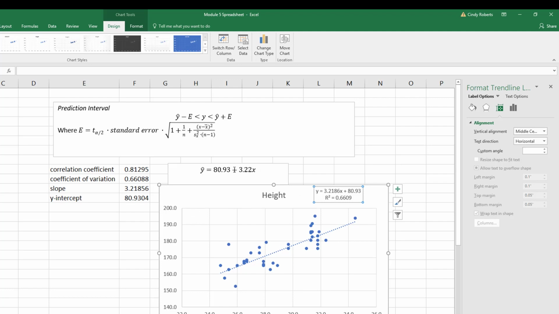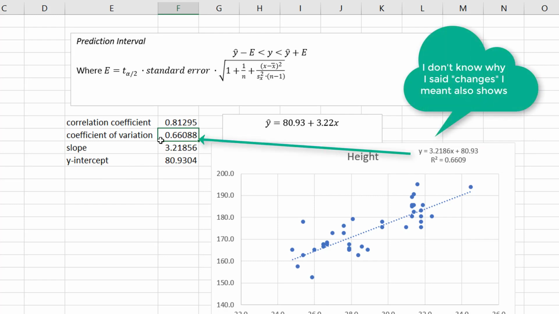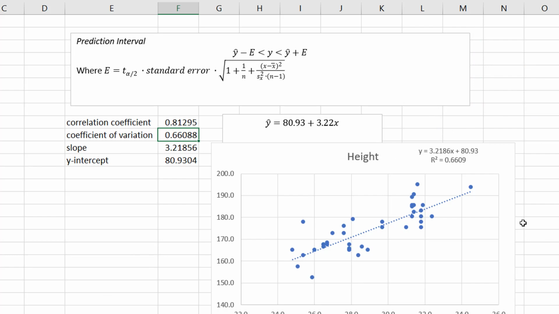But as you can see, this matches my equation. I mean, they just have it flipped around like the mx plus b. And this matches my coefficient of variation. So see, you don't even have to manually calculate those because you can get them automatically.